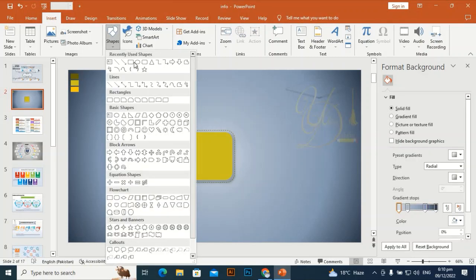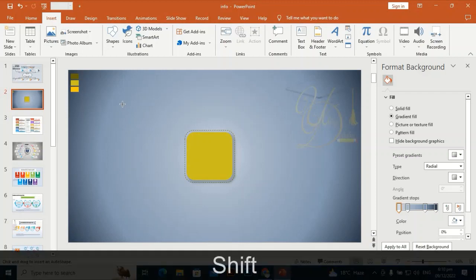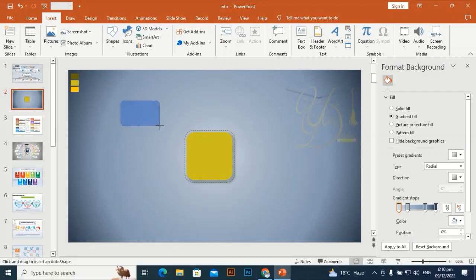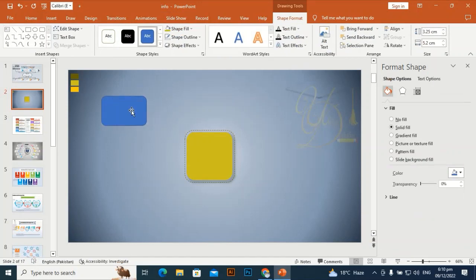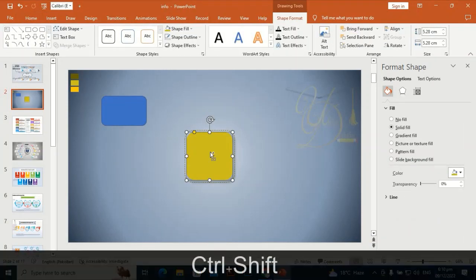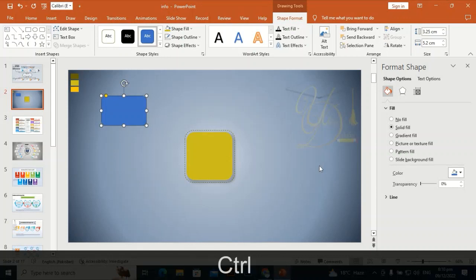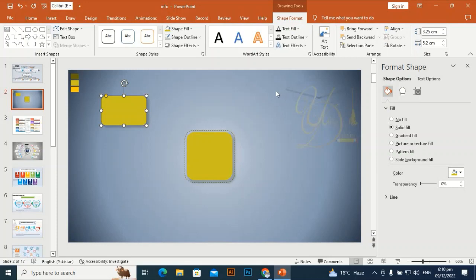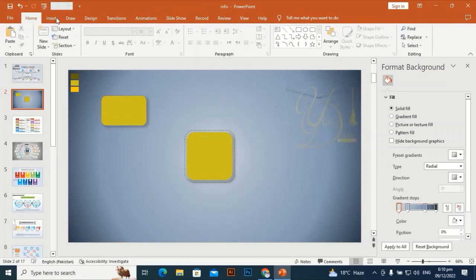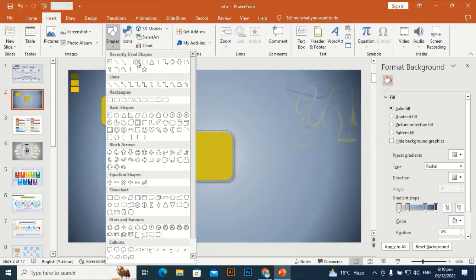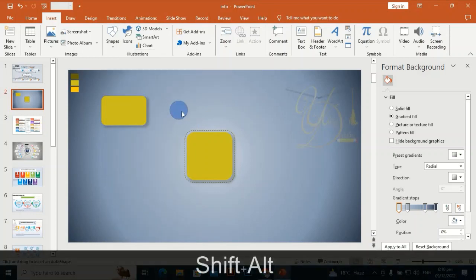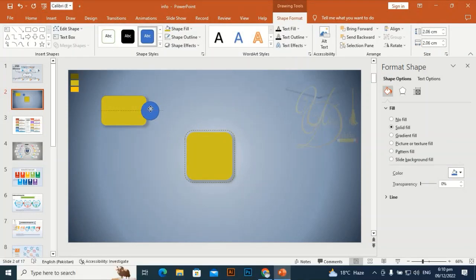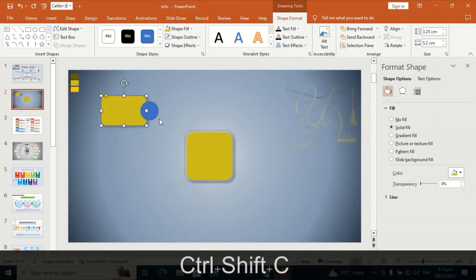Go to insert, round rectangle, and place it here. Press Control Shift C, then select and press Control Shift V to transfer the effects to the desired shape. Insert, hold shift and drag it, and Control Shift C and select, Control Shift V to transfer the effects.